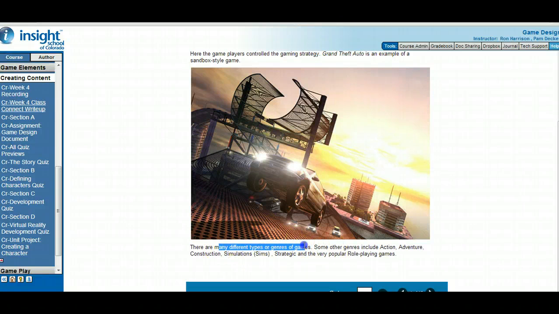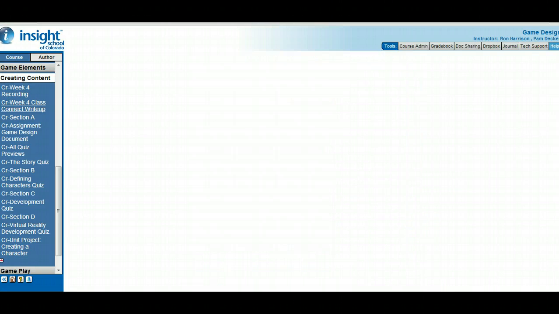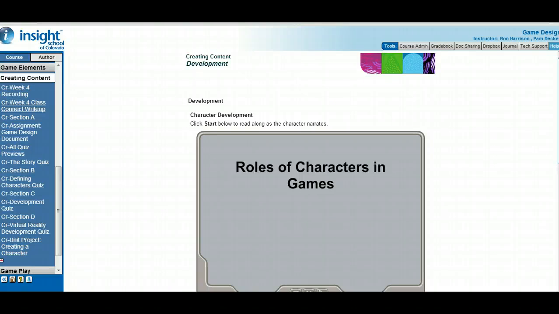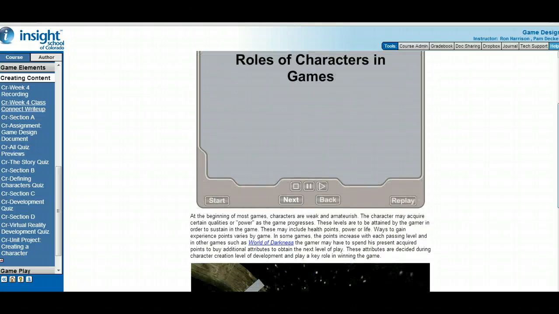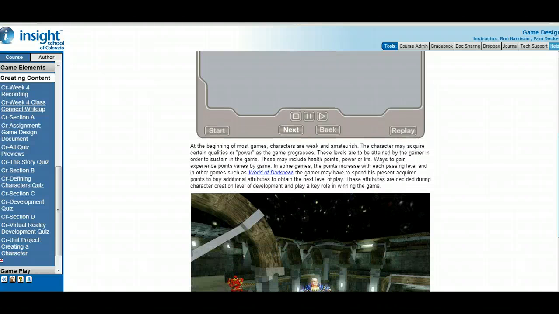And there are many different types of genres of games. We've talked about genres before, haven't we? Action, adventure, construction games, simulations, strategy games, and different role-playing type games. Okay, character development. There's a little presentation about character development. So you can watch this.